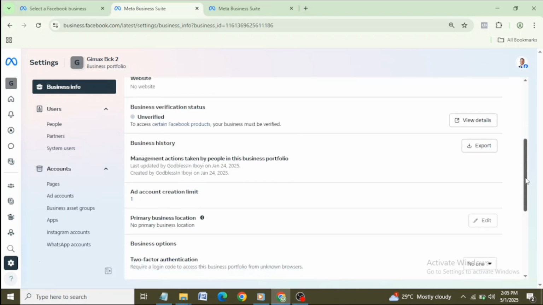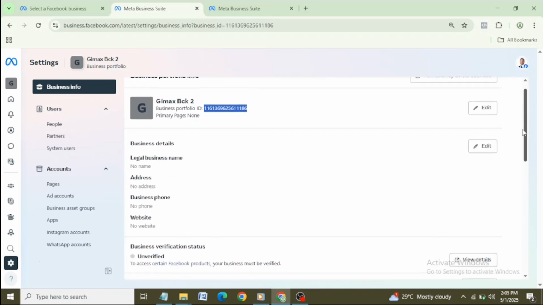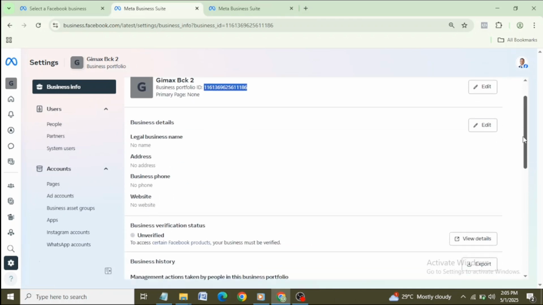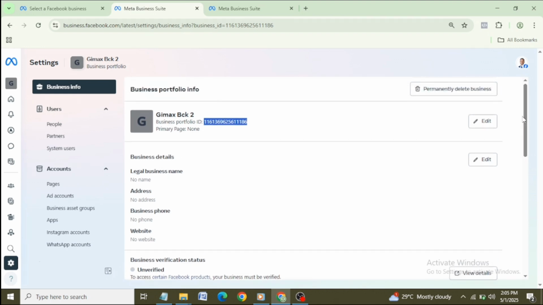So if you're an agency, you want to pay close attention. And if you are not an agency, you also want to pay close attention so that you can learn how to give access to agencies just in case you want to hire one in the future. To do that, you first of all want to copy your business ID, the business ID of the business manager in particular you want to give access to.